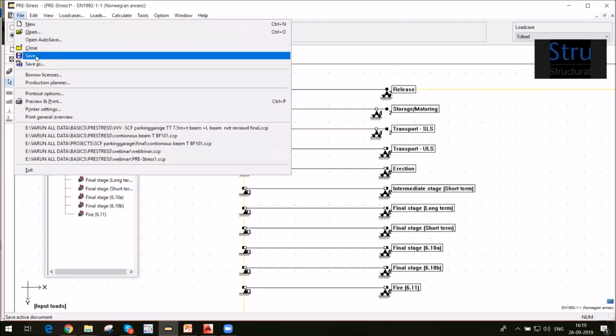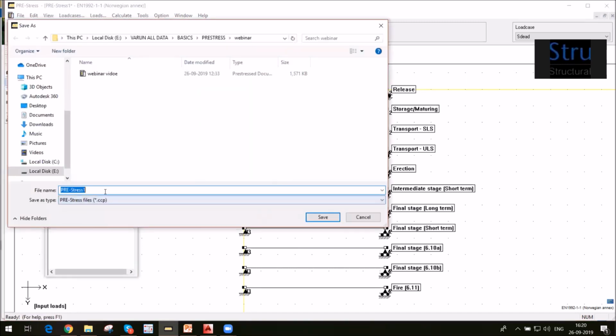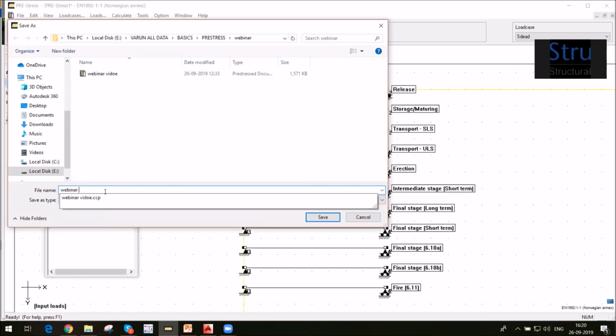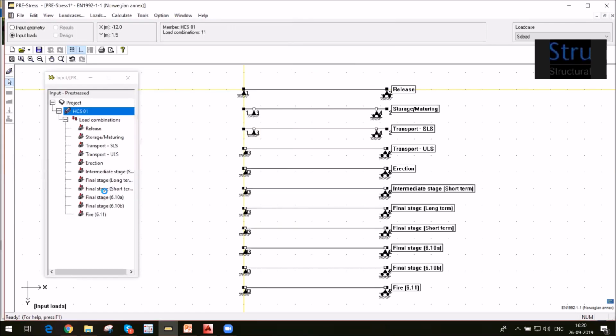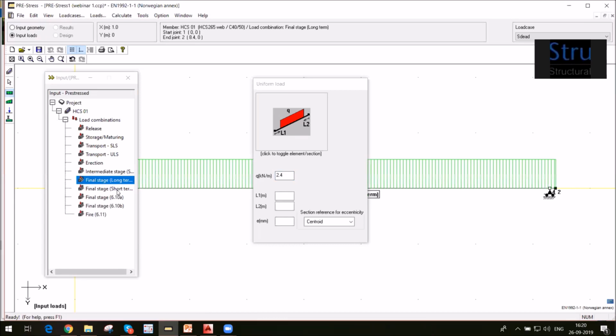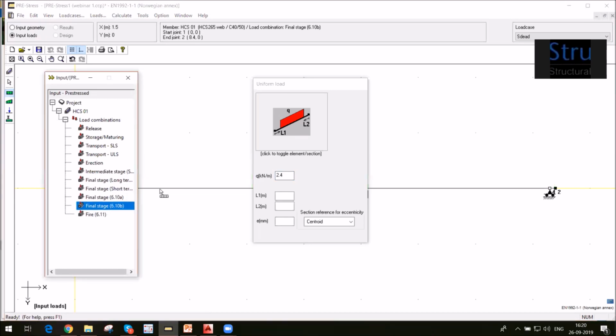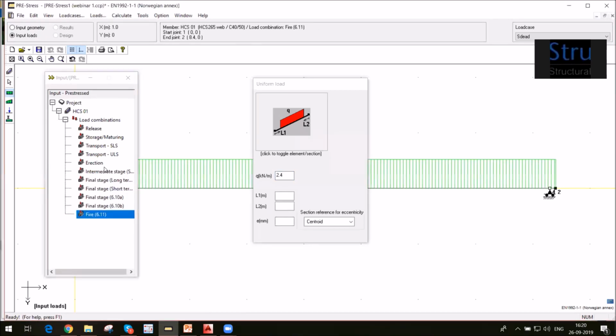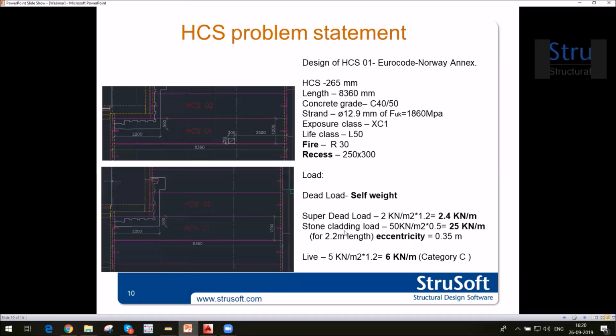First of all, we will save our file. Okay, so now going to the erection stage, 2.4. Now we want to apply the stone cladding load of 25 kilonewton per meter with the eccentricity of 0.35 meter and for the length of 2.2 meter.